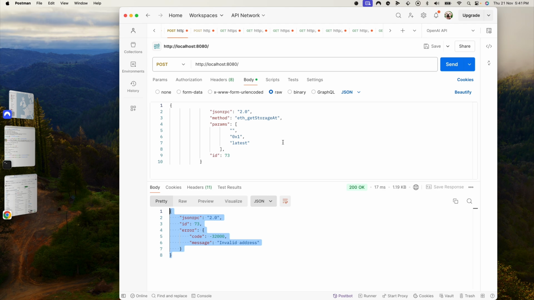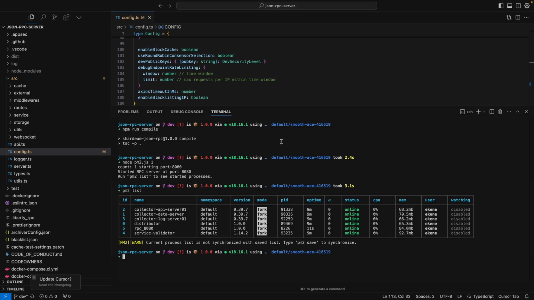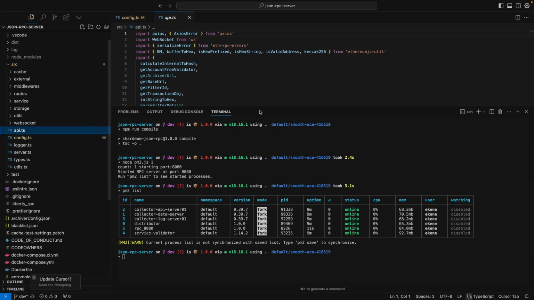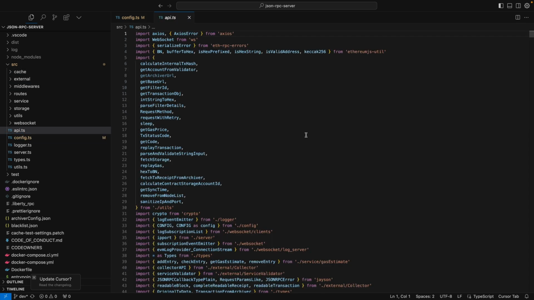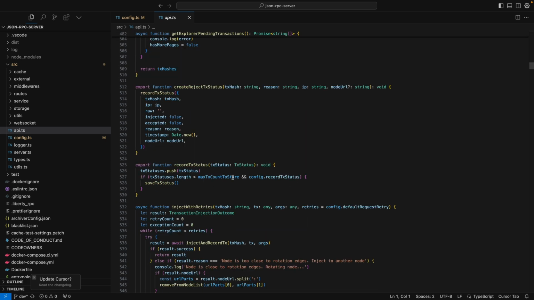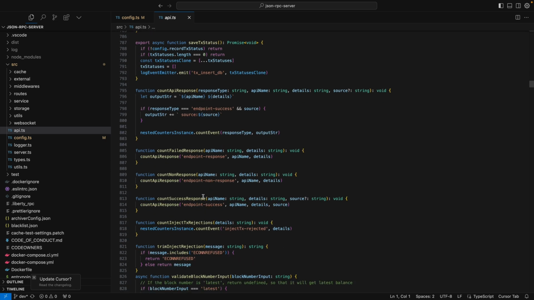So now, what we want to do today is, if you look at the API file, this is where we have, I'm going to collapse this, this is where we have most of the EVM methods that we use. So let me scroll down a little bit.